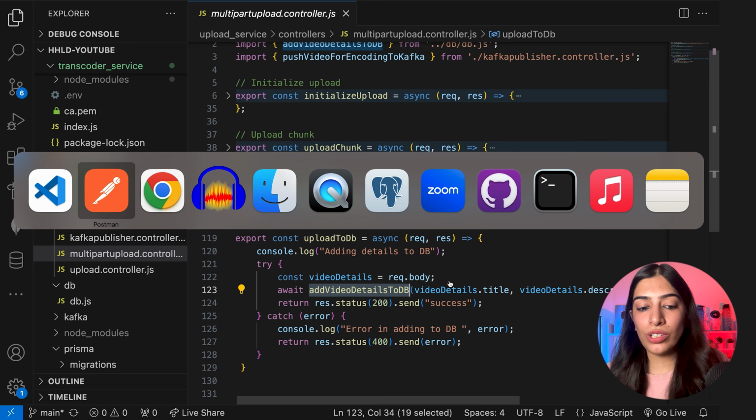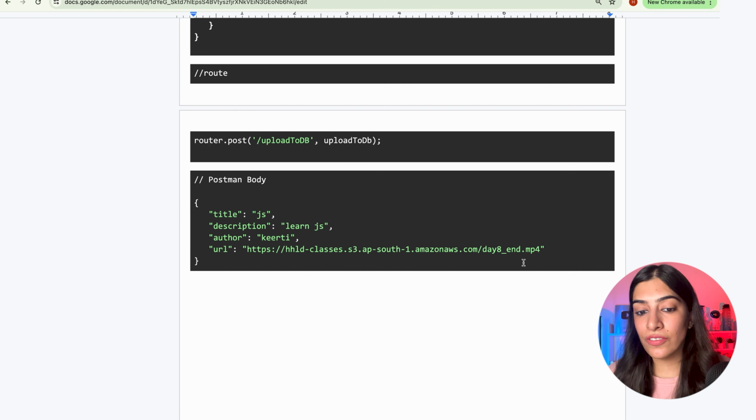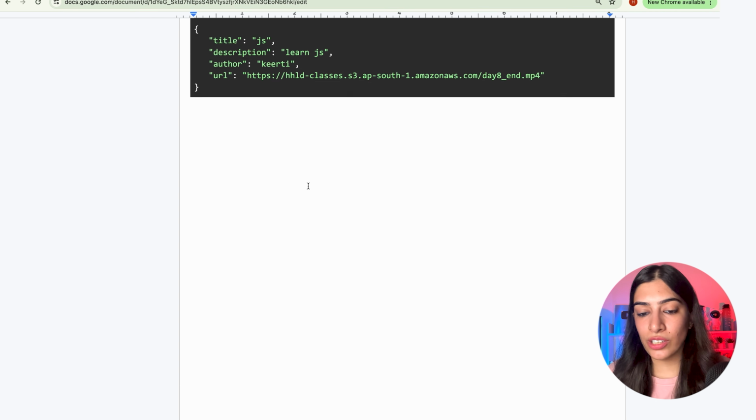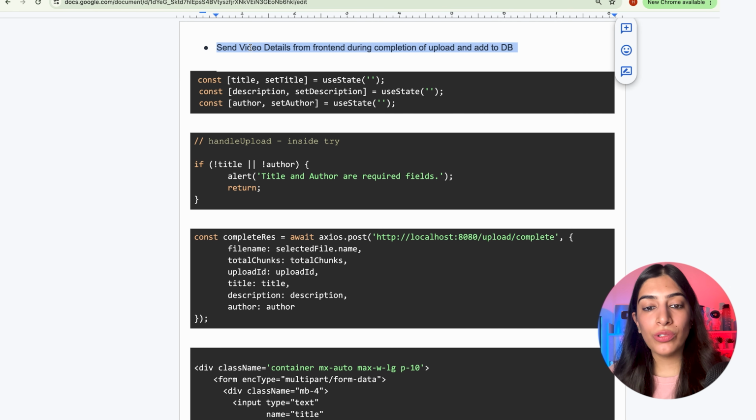And after this, what we can do is we can come back and write the front end code. So I've also mentioned the Postman body and the router that you can add. And over here, what we are going to do is send the video details from the front end during completion of upload and add it to the DB.